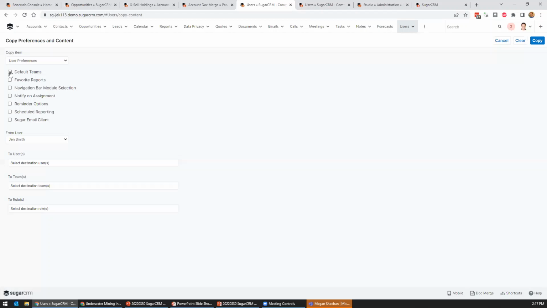Default teams is relatively straightforward. Every time a user creates a record, it's going to set the owner as their default teams. They can favorite some reports. You might have created a dozen reports for the sales team. You've clicked the star to favorite them. So every time they click the drop down, they're going to see their favorite records here. You can then have those show up. Navigation bar module selection. A lot of people don't know it, but if you come into the user profile, you can change the order and even what modules you see in the navigation bar. So you can copy that from one person to another.